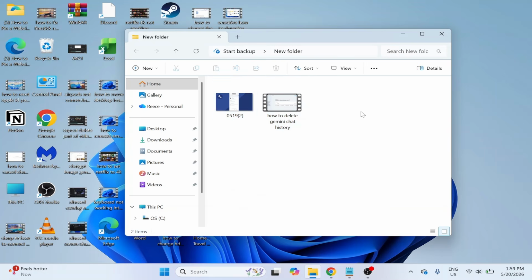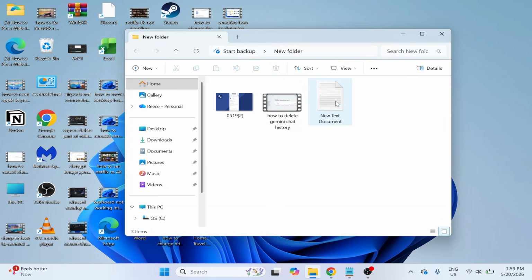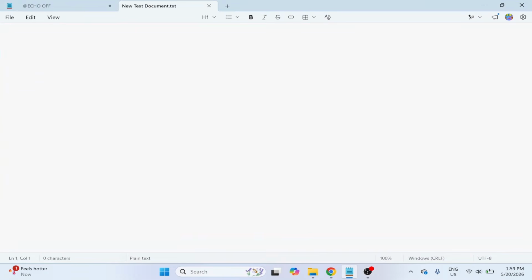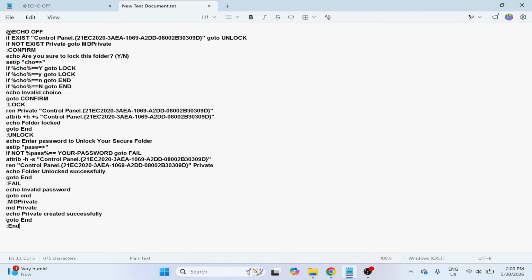Now to password protect this, right click somewhere in the folder, click on new, and then select text document. You'll then need to double click on this file. Now within this text document, we need to copy and paste the following code. I'll leave this in the video description so you guys can copy and paste this as well.